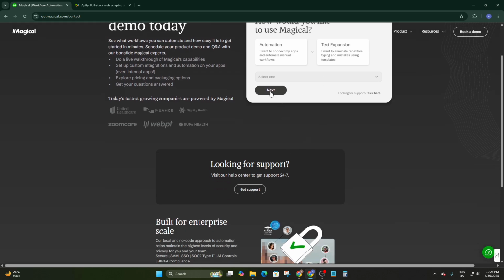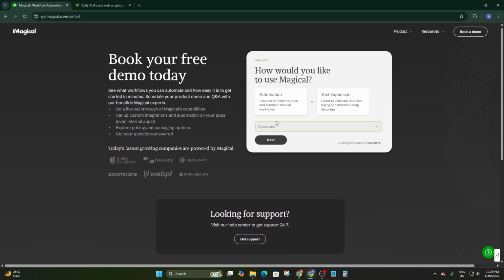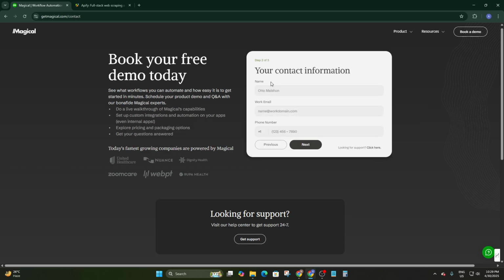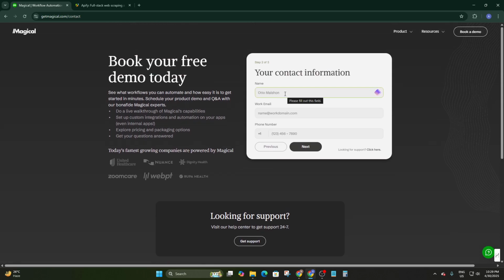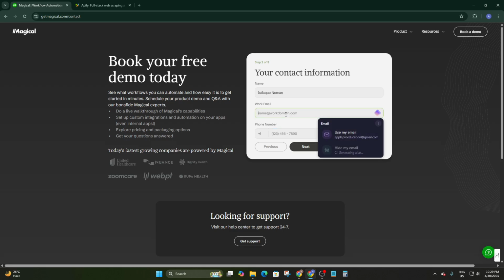From here, click next and select one for automation. Now simply click on next, and you have to add your contact information here. I'm going to add my contact information and the mail. So I'm going to add the mail here. It's not adding yet. I have just added this mail here.